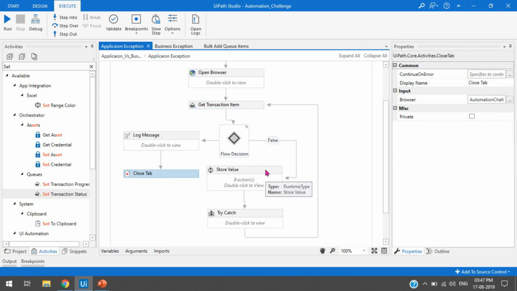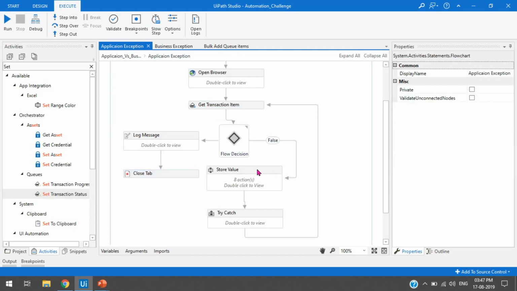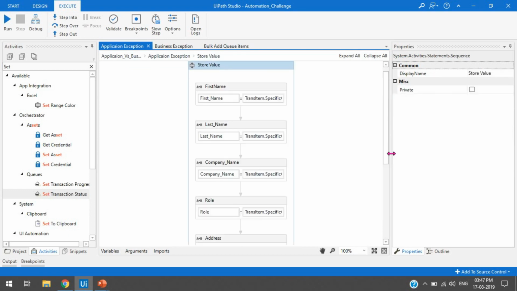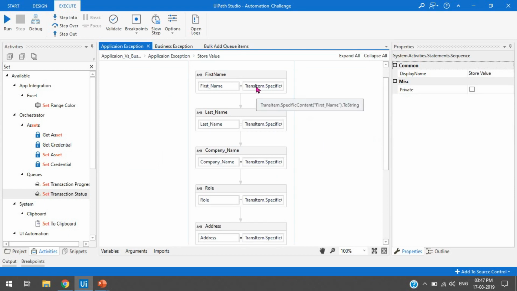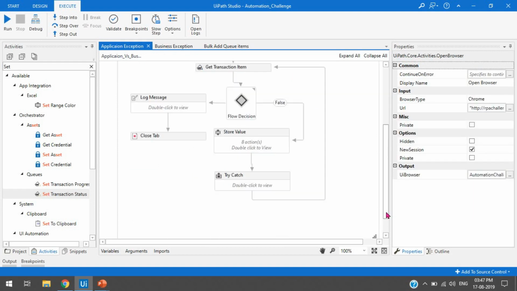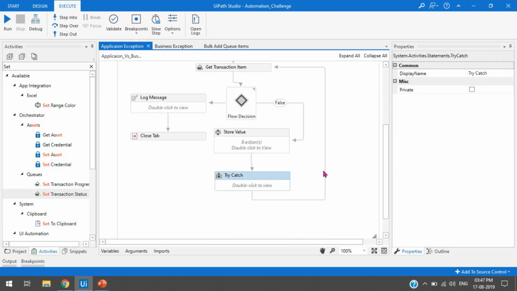And if it has the data, then we will store the data here in the variables with the use of trans item dot specific content first name dot toString. And now here I am just using the try catch. If you are going to check for the application opened or not, then we can also take an element exist activity, and with the use of this we can check whether that application exists or not. If it is opened, then we can automate this, but here I am not using that one.